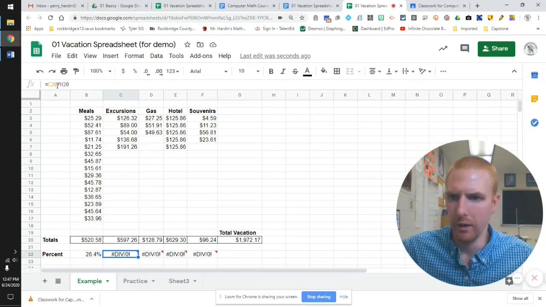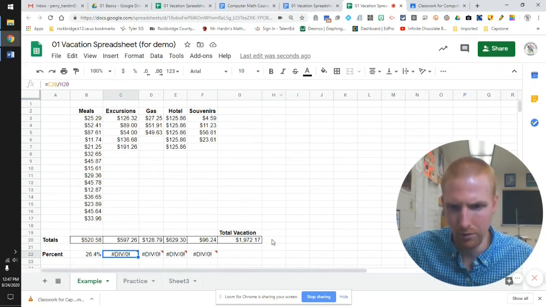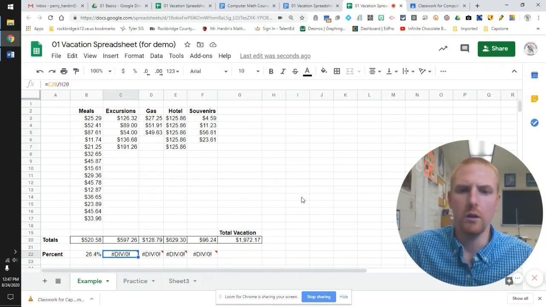C20, let's kind of trace this out. C20, it's right here. All right, that looks right. That's the part of the total I spent on excursions, divided by H20. Okay, so I'm hoping it's going to be this total number right here. H20 is over there. All right.